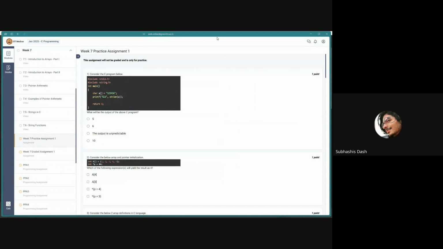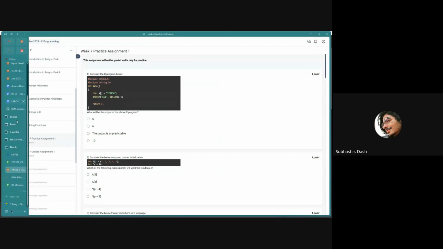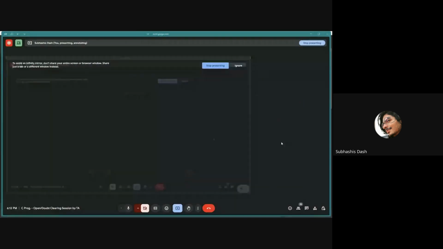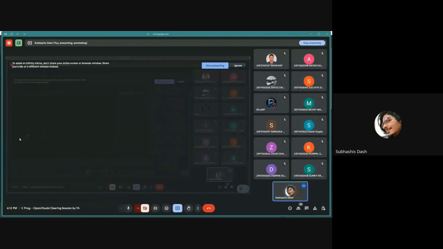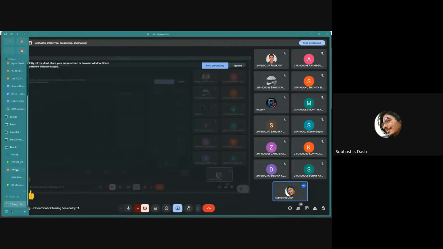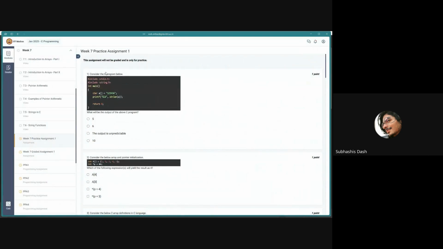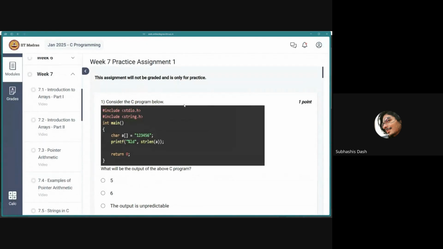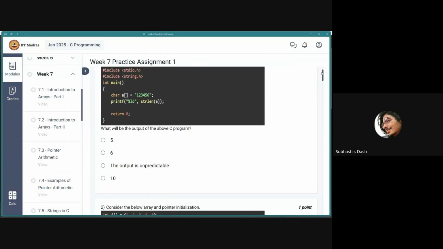Have you all finished this one? Before we move any further, am I clearly visible and audible? हाँ भैया. Okay. So I'll just increase the font size. Let's start with the first question.